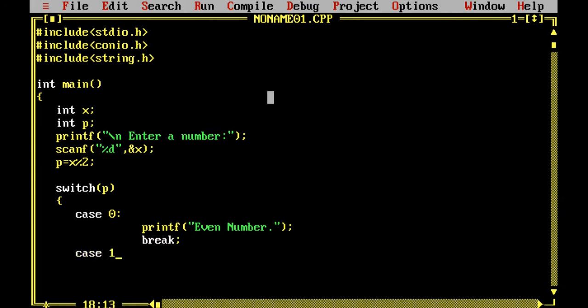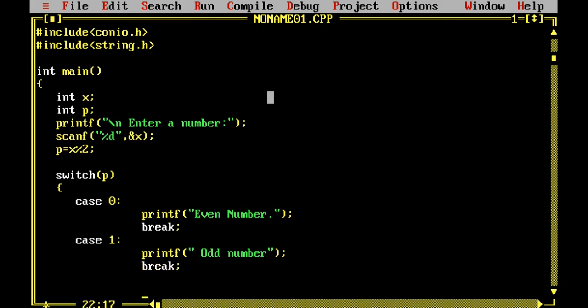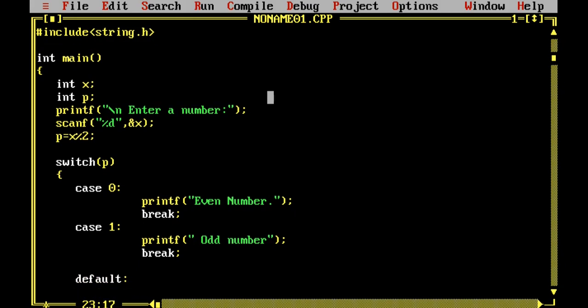And case break here, and then case 1 means odd number, so print odd number. And then default. For default we don't need any break, because it is automatically breaking after that. Default, breaking means coming out of the body of the switch statement. So for the default, just a reminder: enter the number correctly.